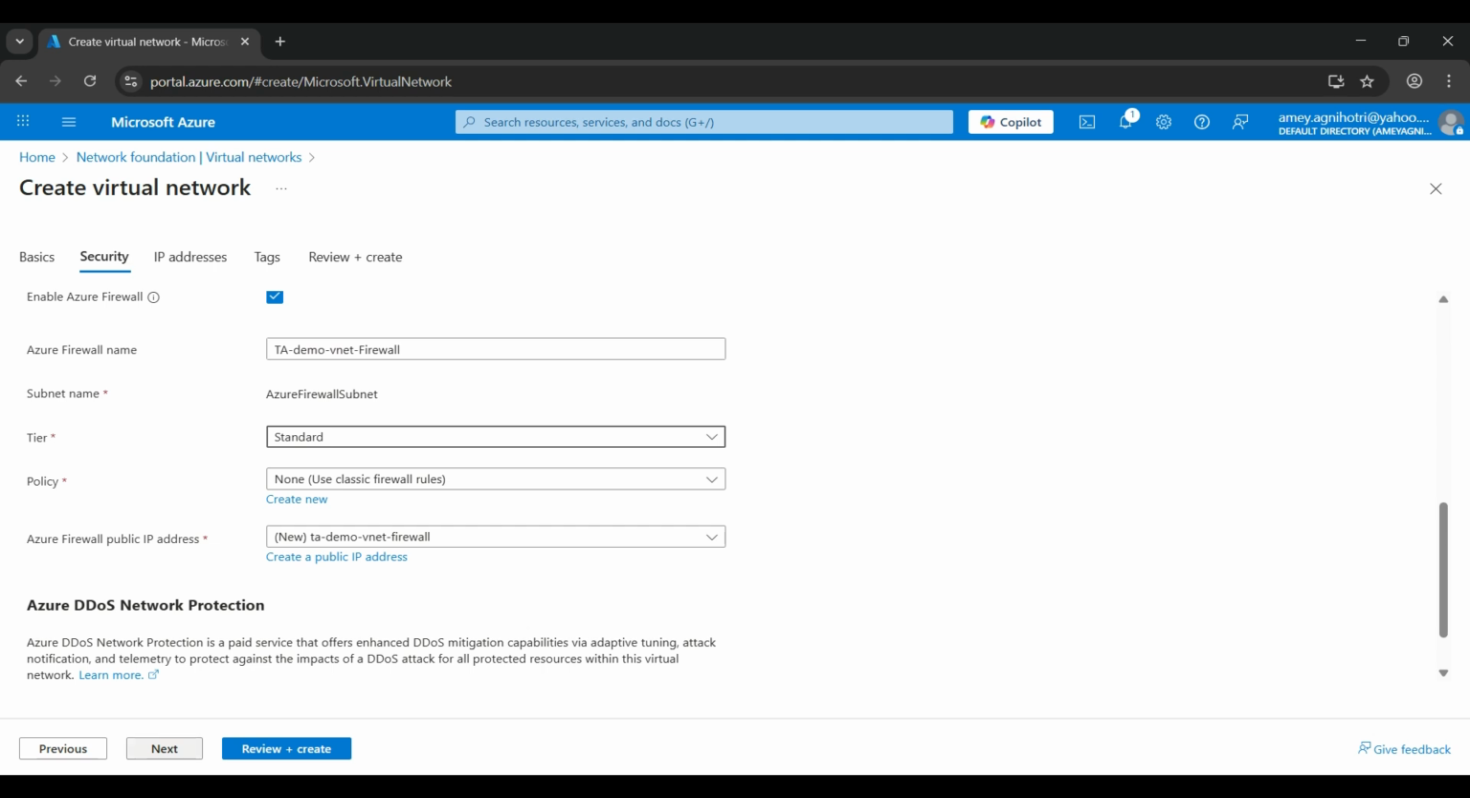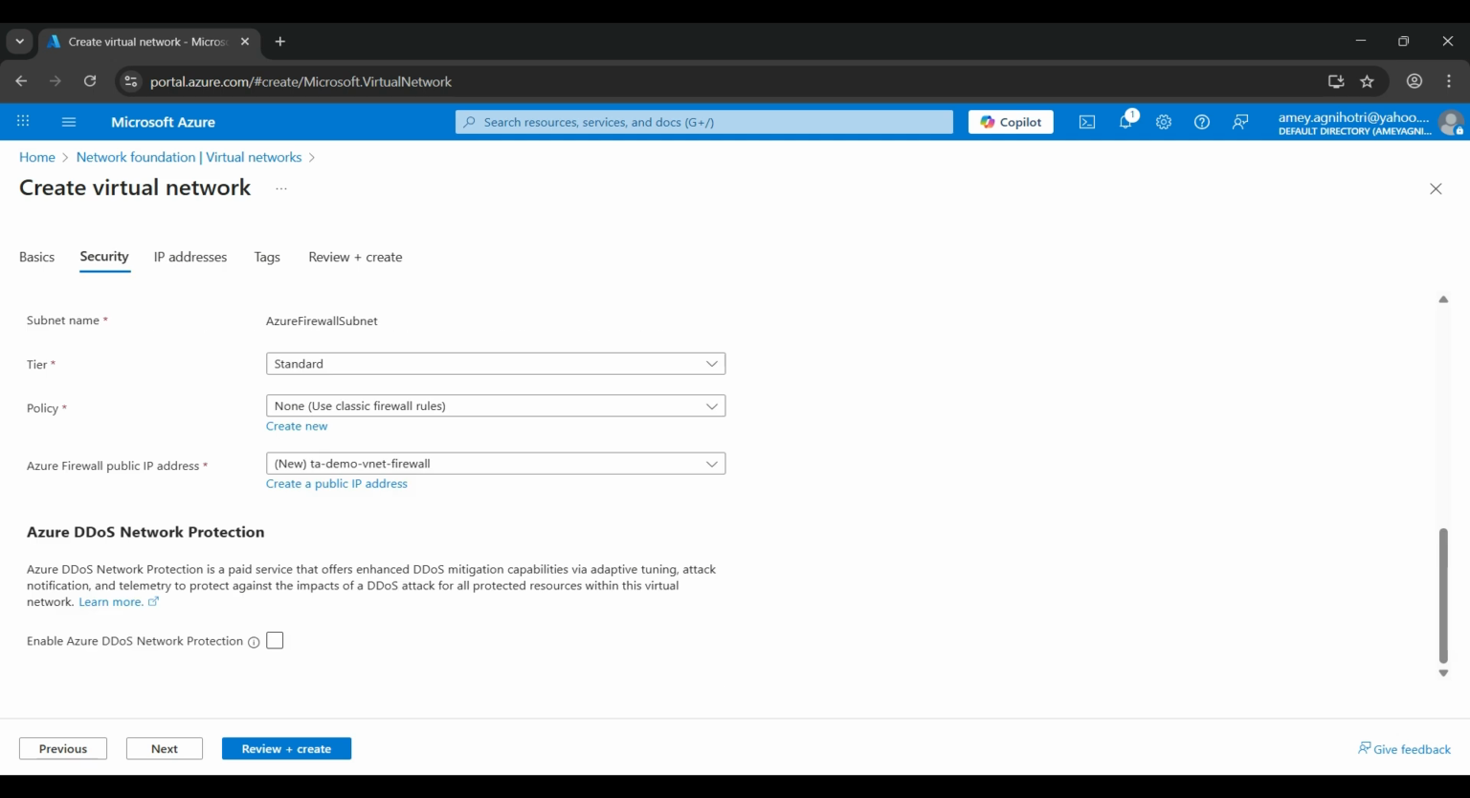Then let's click on next, and we'll not enable this Azure network protection. So we'll not enable this feature. Basically, this network protection is used for restricting unwanted attacks on the network. Then let's click on next.